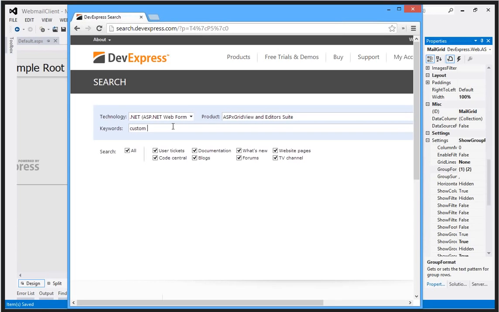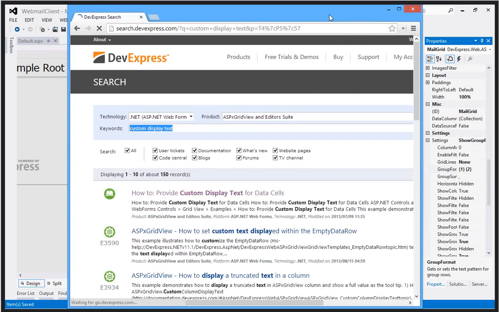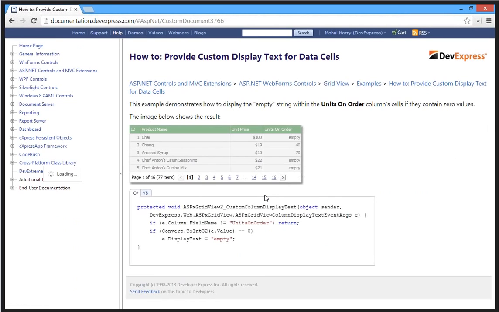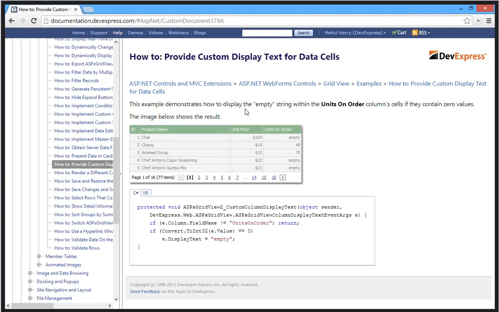And I want to know how to set custom display text for a column. So I search by that. The first option it comes up with is this help file for how to provide custom display text for data cells. That sounds exactly like what I want to do. This example demonstrates how to display the empty string when the units on order column contains 0 values, meaning that when it's 0, I don't want to actually show 0, I want to show the word empty. It's got this event, CustomDisplayText, and it gives you this event args that has the capability to tell you what the field name is, what the value is, and what the display text is. Now that looks exactly like what I want to do.